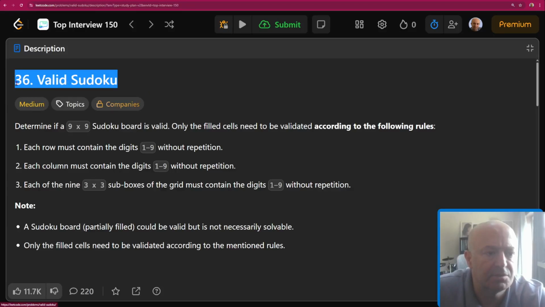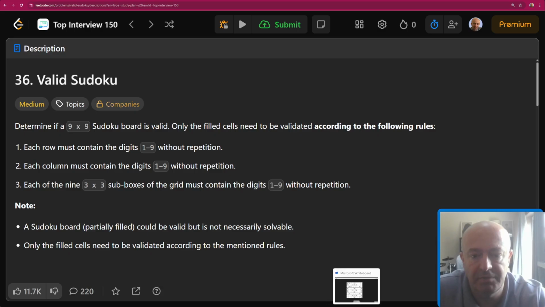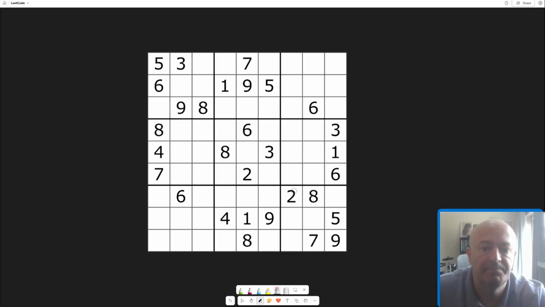Problem 36, Sudoku, valid Sudoku. So we basically have to check validity of a Sudoku board. We don't have to verify whether it can be solved. We just need to verify that it is in a valid state, which basically means that there are no repetitions.